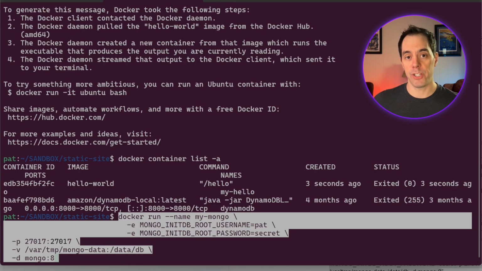And the last option, the -d, that just tells Docker, when you run this, immediately detach and run it in daemon mode. So it's basically just going to start the process and then exit out, and it's now running in the background, so you won't see any of the logs.